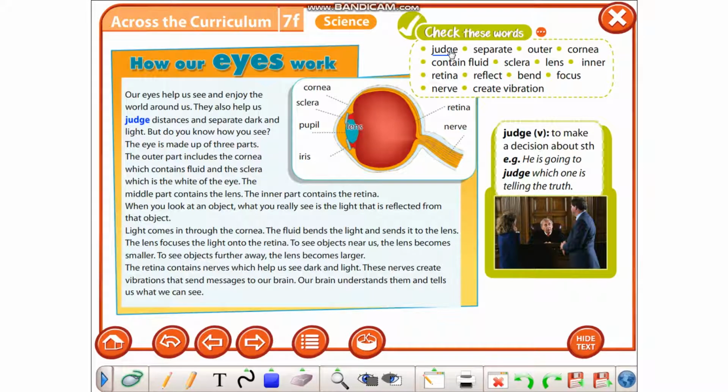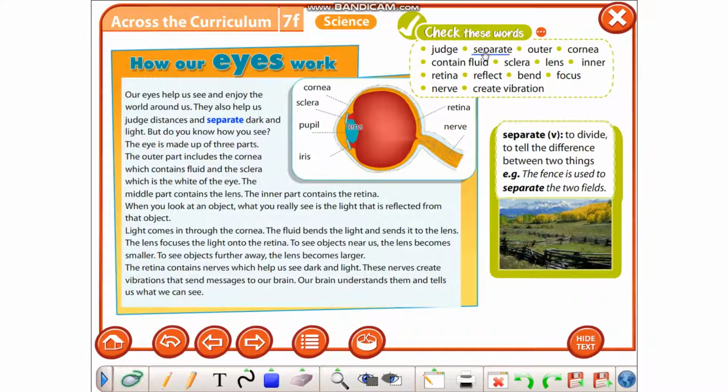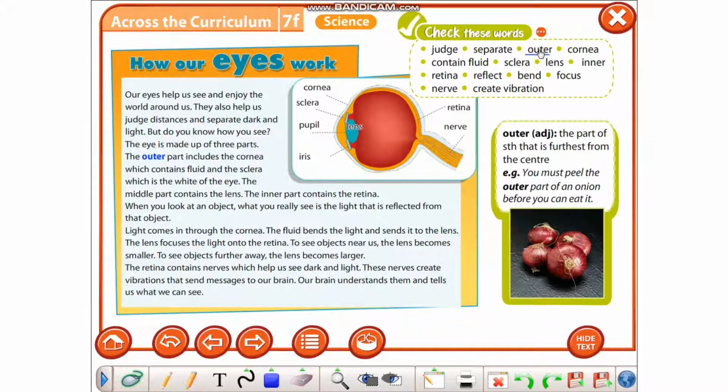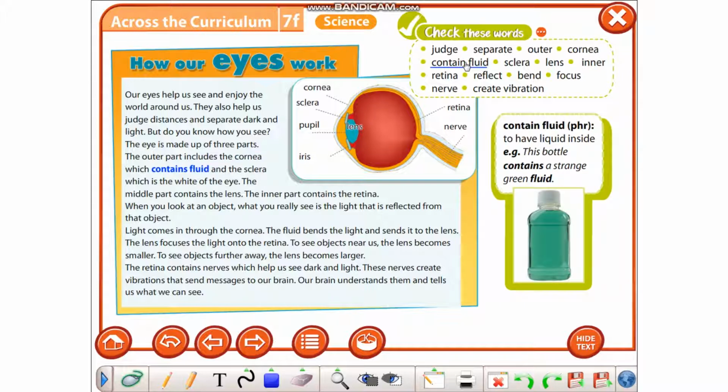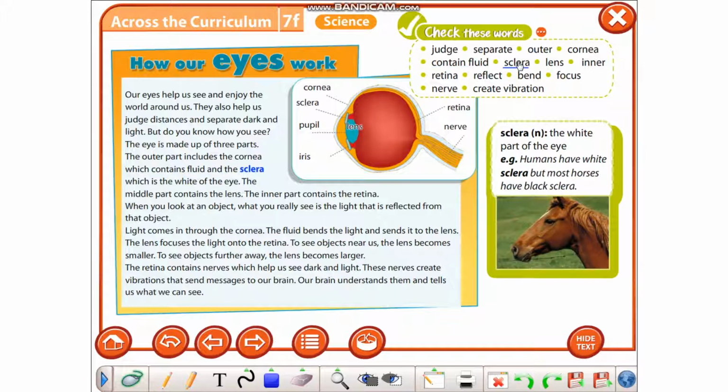Judge. To make a decision about something. Separate. To divide, to tell the difference between two things. Outer. The part of something that is furthest from the center. Cornea. The clear covering of the outside of the eye. Contain fluid. To have liquid inside. Sclera. The white part of the eye.